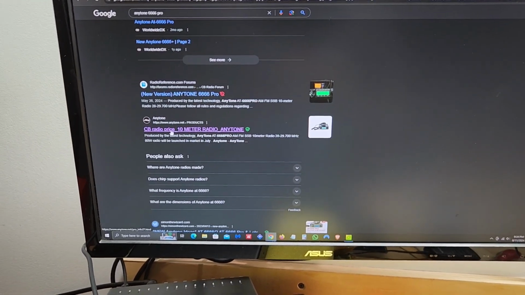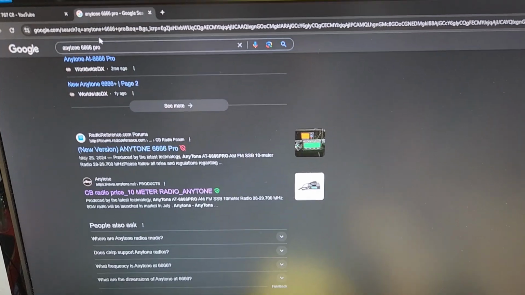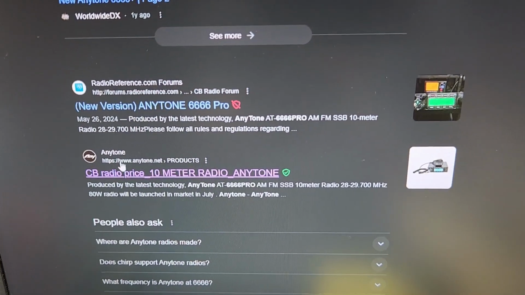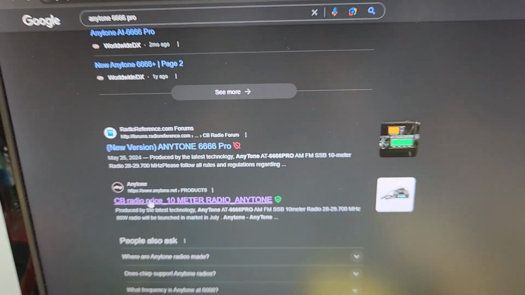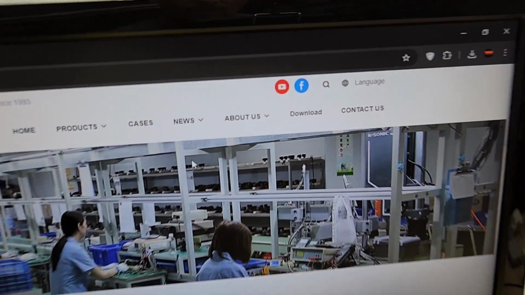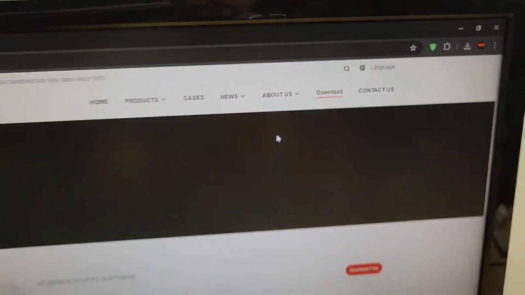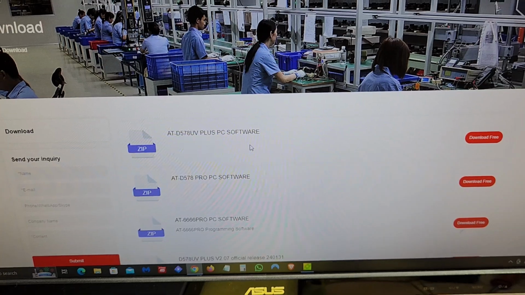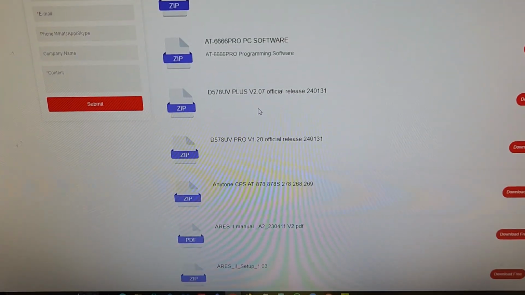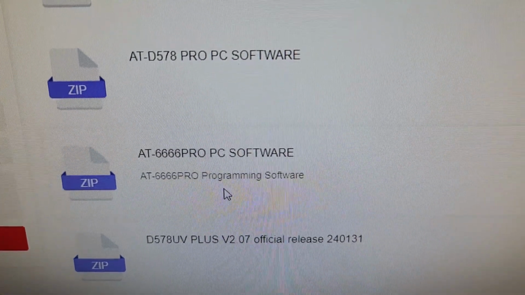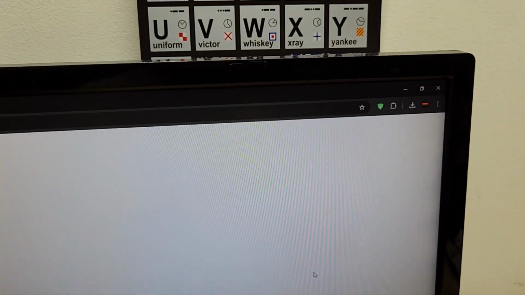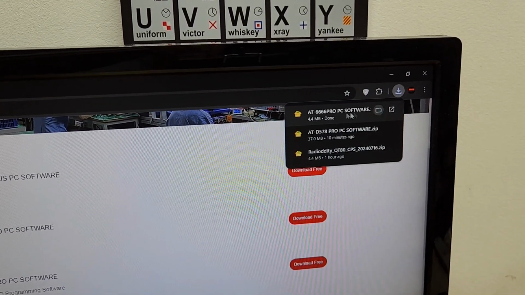So to download the software, you just go and type Anytone Quad 6 Pro, Anytone, and then you find the website with the Anytone.net product. You hit that, and then we go to the section on the top, downloads. Right there on my side, when you see page one, it's on the top. There you go: AT-66 Pro PC software. Go ahead, download. It's going to download right here. You can hit run.